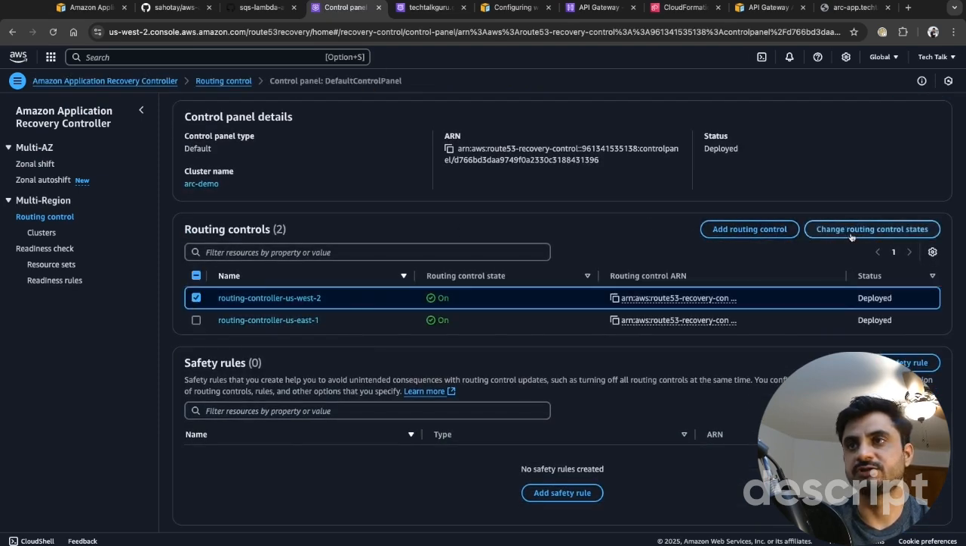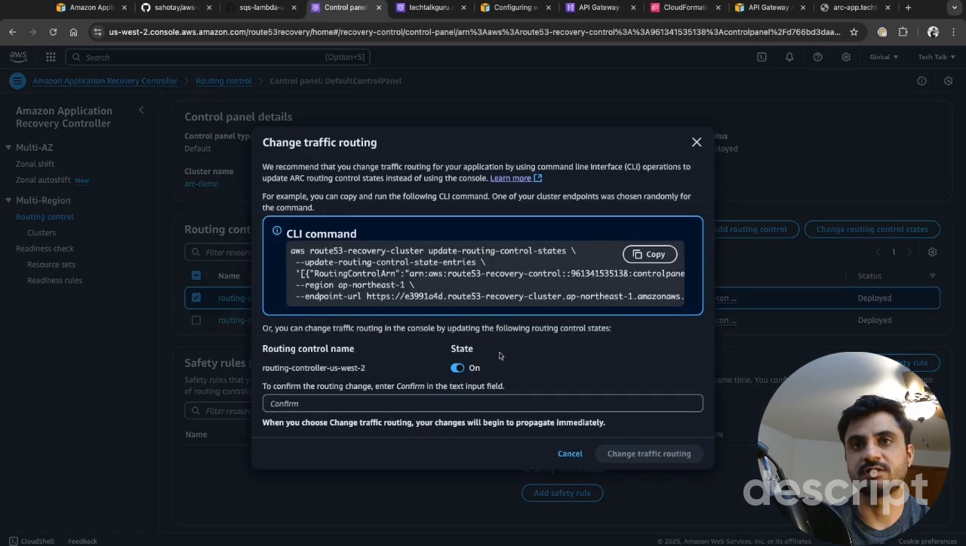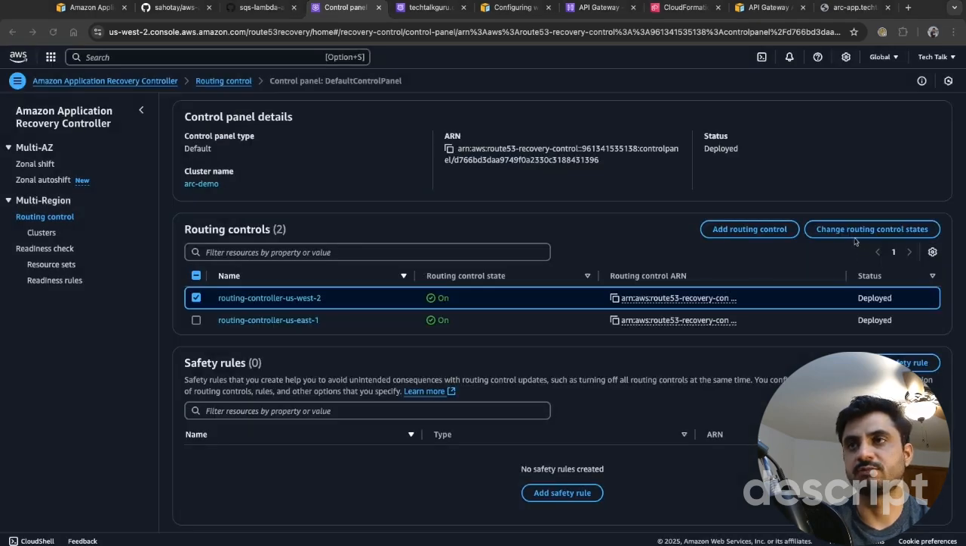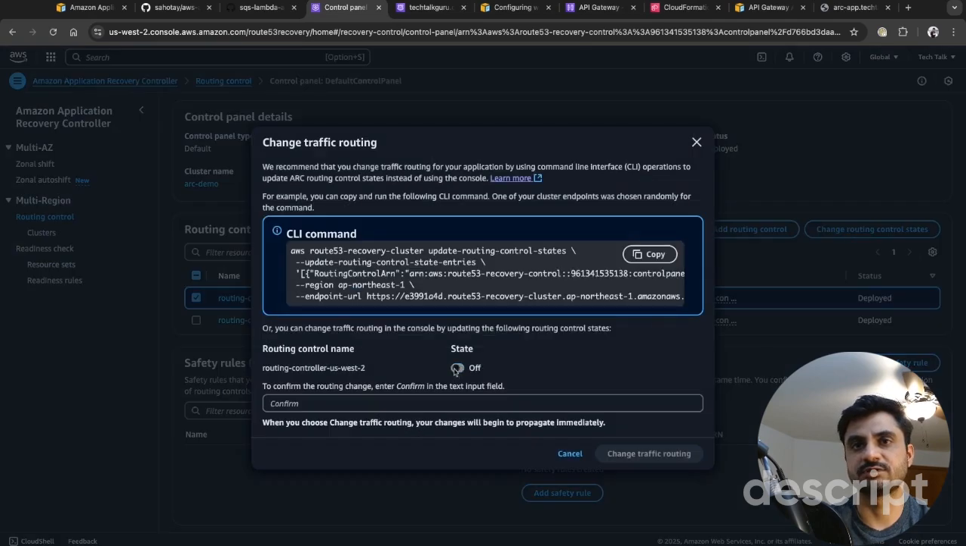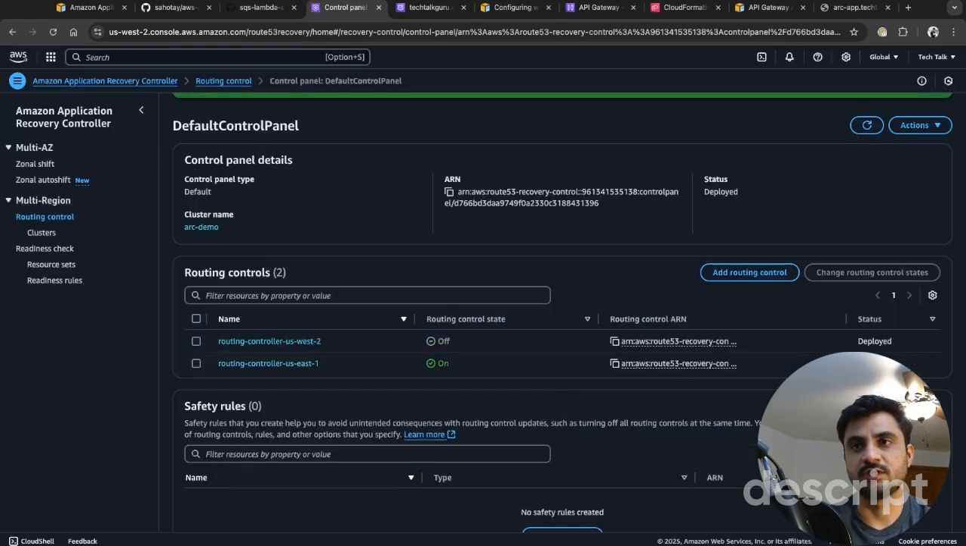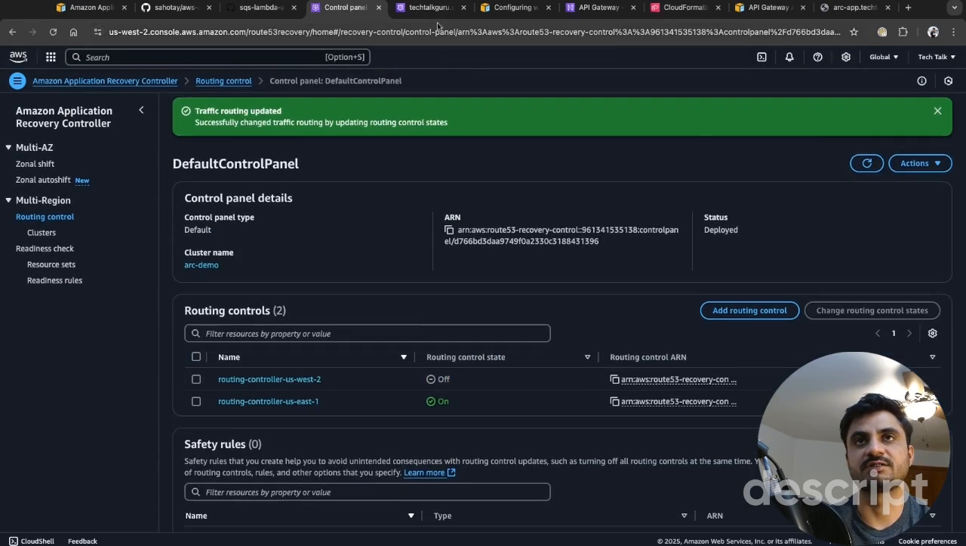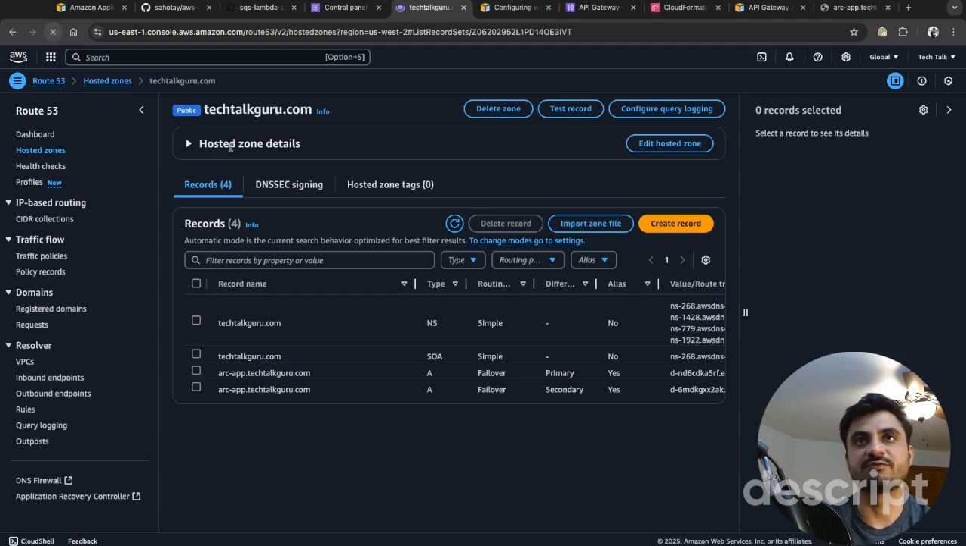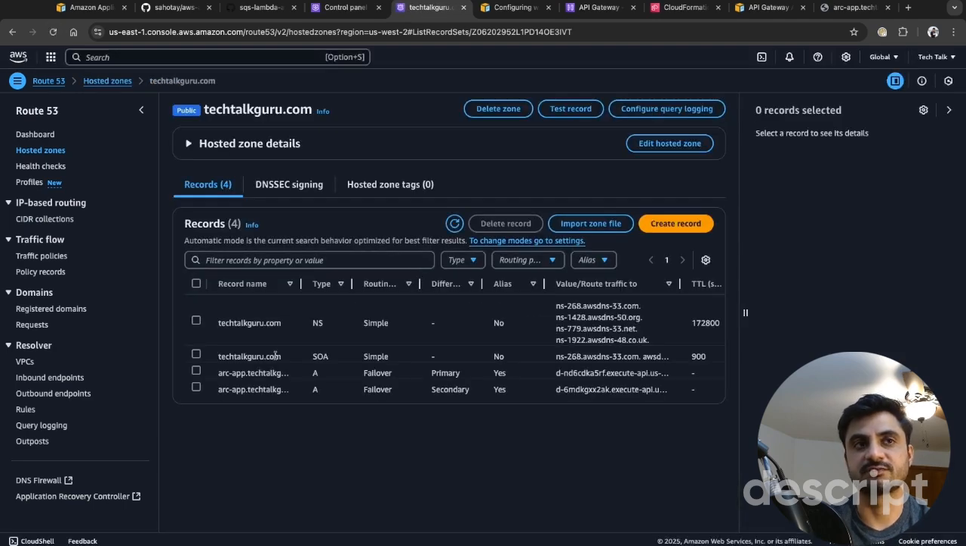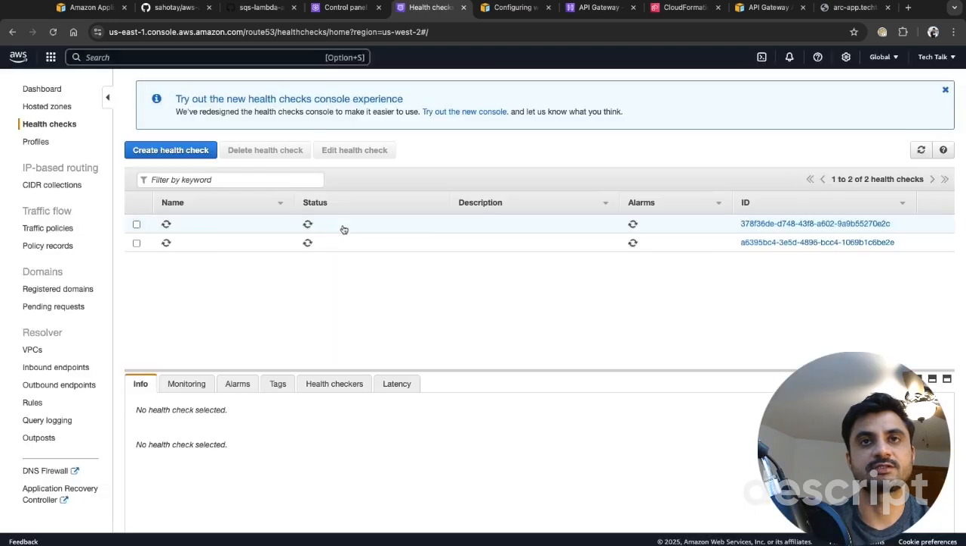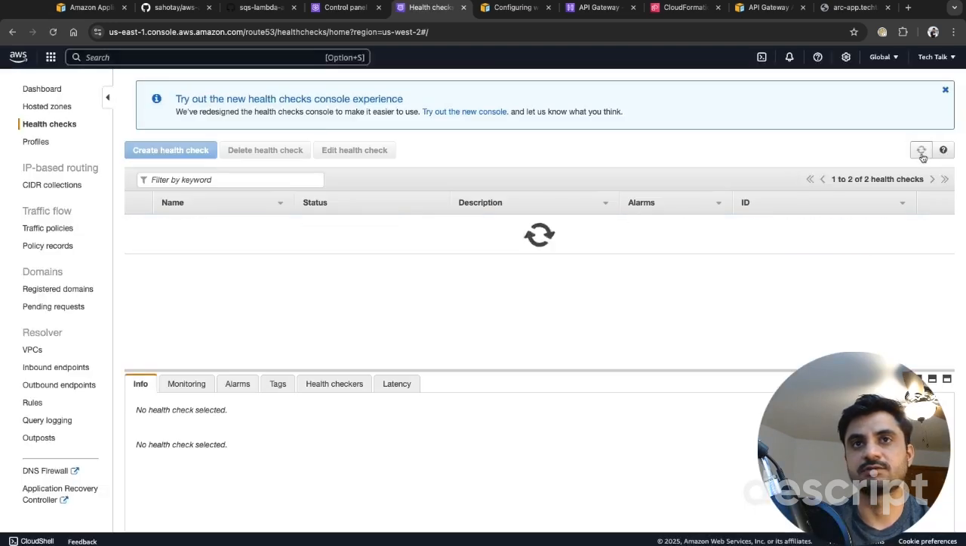So what I will do is change routing state, and I will come here and change the controlling state to false right now, and I will just confirm this. So now behind the scenes, Route 53 is detecting that the health check has failed, which you can also see under here, the health checks, and you will notice that this will take some time.